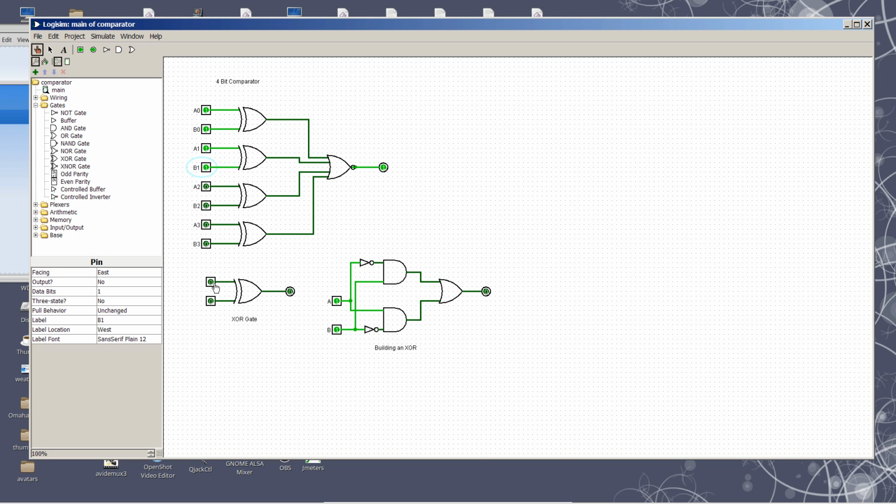This, of course, is the exclusive OR gate, and you can see if either one of them is on, the output is on. If they're both on, the output is off. Exclusive OR is not a fundamental gate. It can be built up. Here is how you can build it. It's one way of building an exclusive OR out of ANDs and ORs. And, of course, it can also be built from NANDs or NORs, as we showed earlier, because they're sufficient.